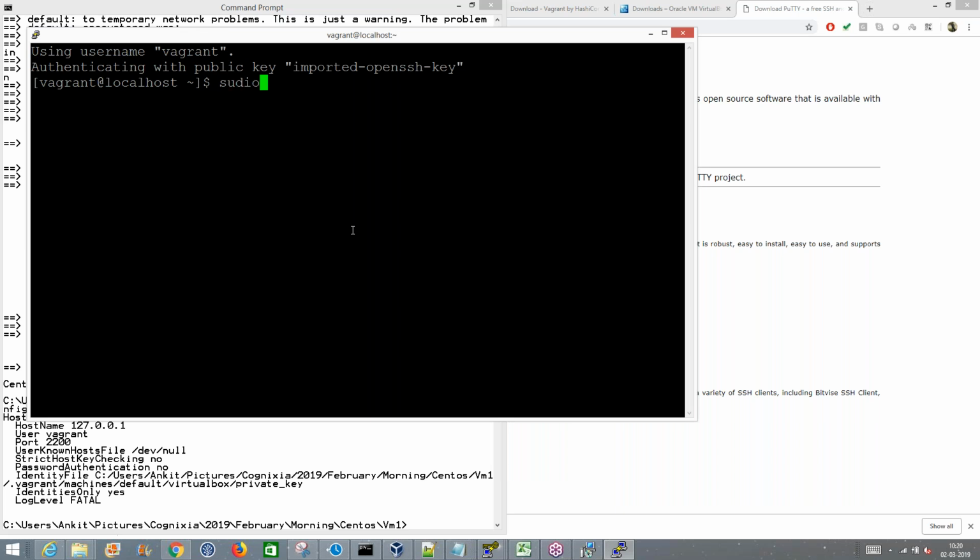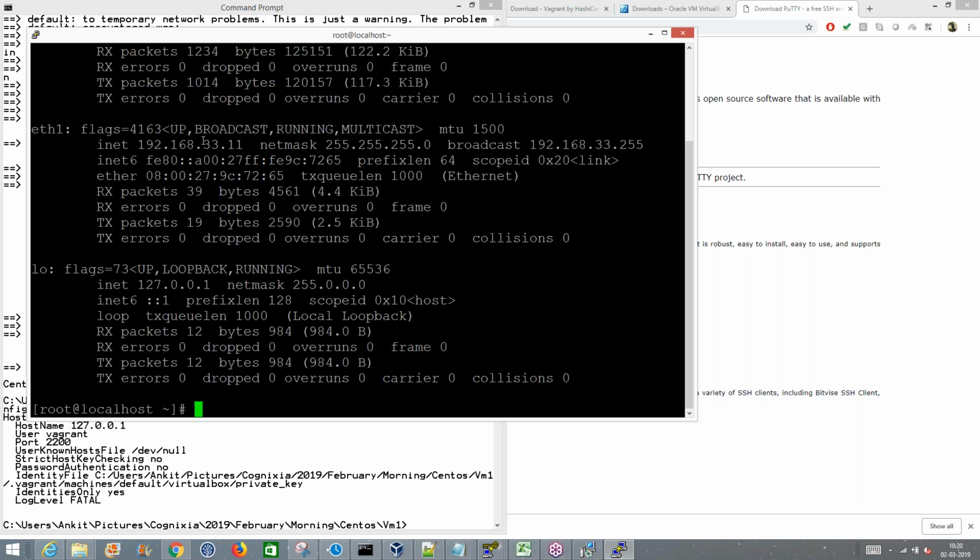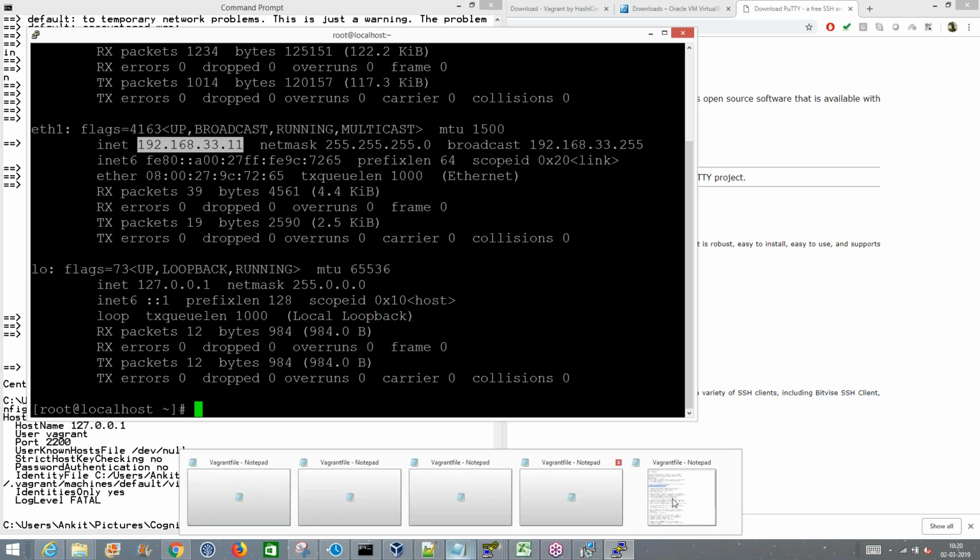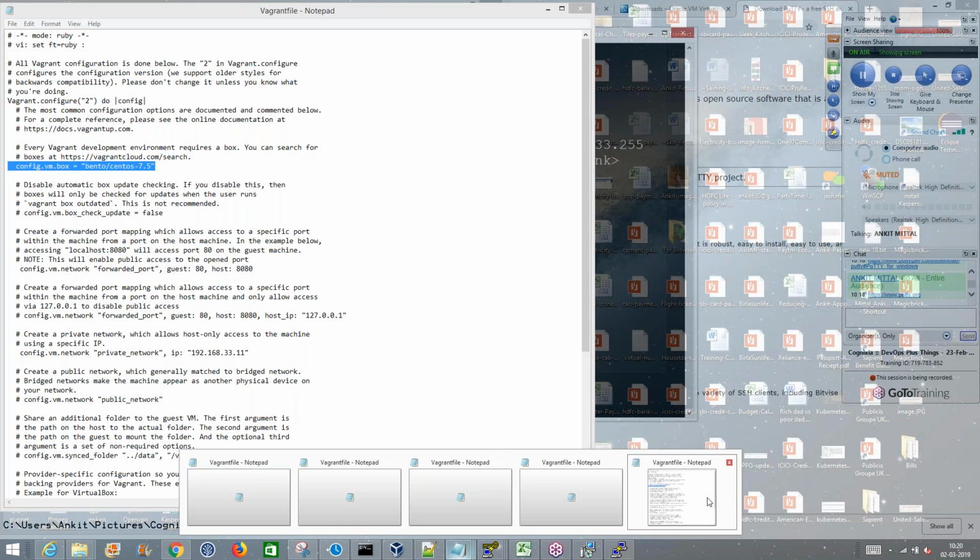I can take a sudo. Vagrant user is having sudo permissions. Okay, so I can take a sudo. I can run ifconfig. If I run the ifconfig, you will see the IP address. Okay, the IP address is 192.168.33.1. This is the IP that we have assigned in our vagrant file. So you can go into your vagrant file and verify the IP address. So you see the same IP address is here. So this is how you can create the virtual machines.